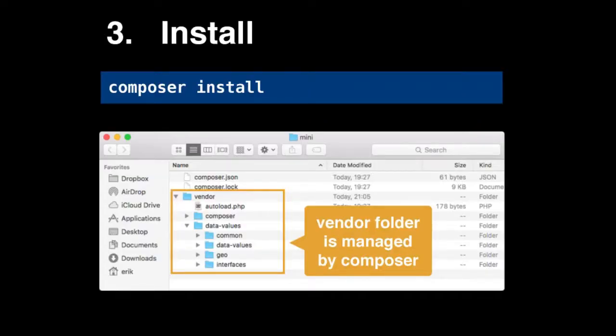The third thing we want to do is to actually get these libraries downloaded, and that's quite a simple task. Just run Composer install. If you have a lock file, you can run install, and it will get those exact versions. It will put them all into this directory called vendor.